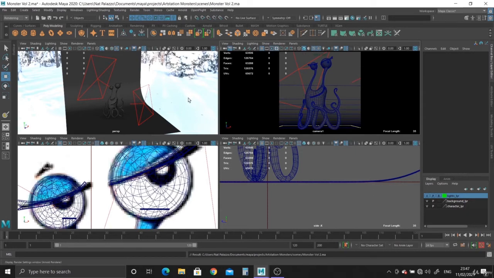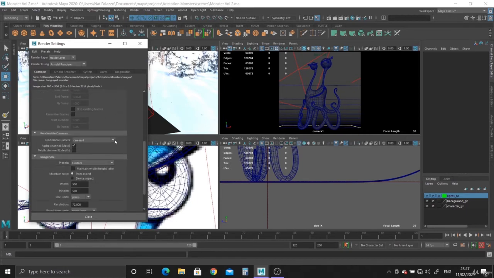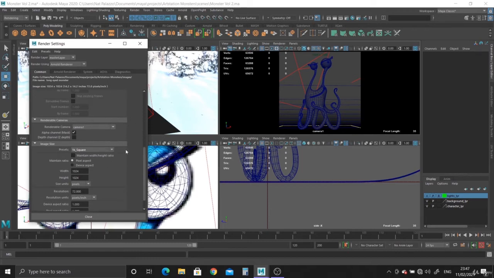Let's open it up, and we'll call it monster, long-eyed monster. And so let's do a nice 1K render. Or we can do a 2K render actually. Maybe a 2K. 2K is going to be really big and gorgeous, but it could take a few hours to render. So you know, you have to be careful with that.